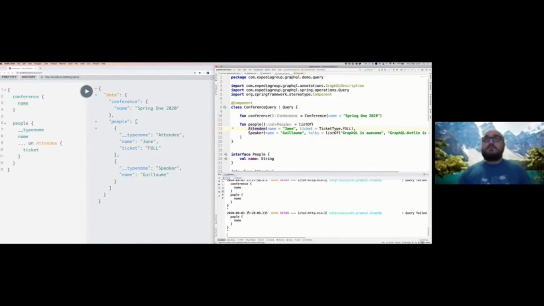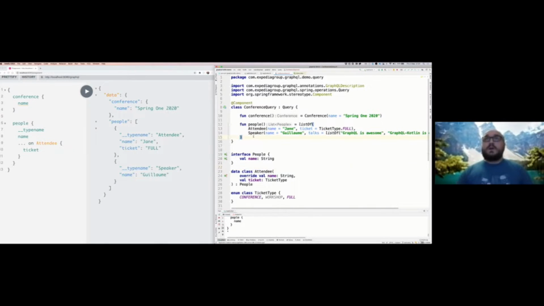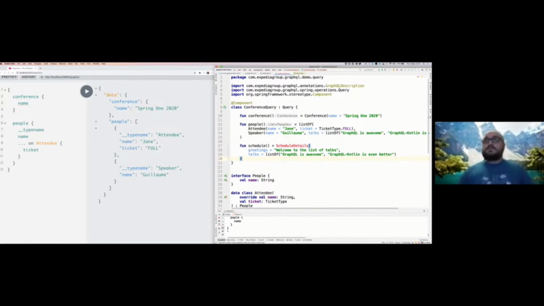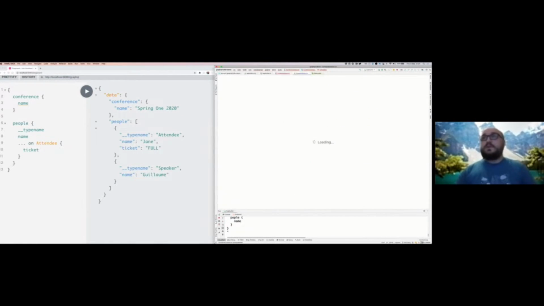Let's create a tiny bit more code. The first thing we're going to do is create the schedule of our conference. So here I'm creating a third function. I could have placed that into another query file with another query class like this. No problem. In this case, for the sake of the demo, I'm preferring adding everything to here. And I will create a class, put that into its own file. It's going to be here.